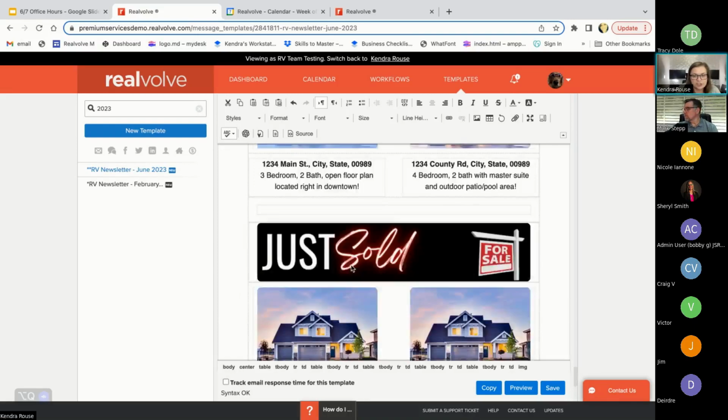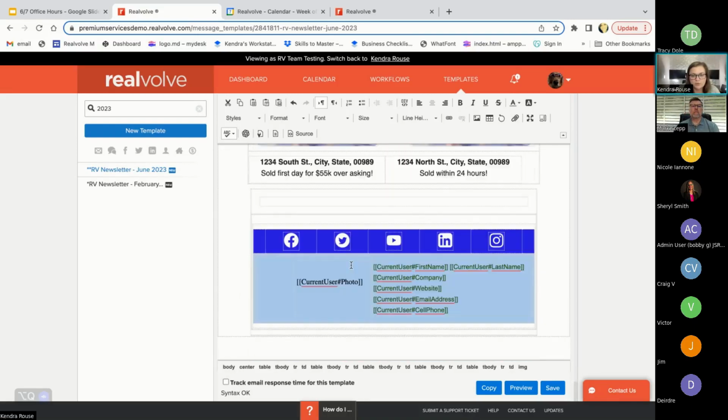So I'm going to do that for just listed. I'm going to do that for just sold. And I'm going to come down here and pay attention to these merge fields. So again, these current user merge fields are actually all pulling from that My Account tab. So making sure that you have these in here.